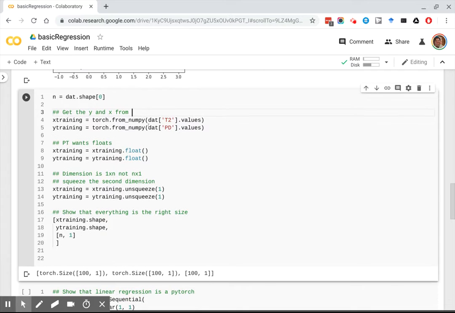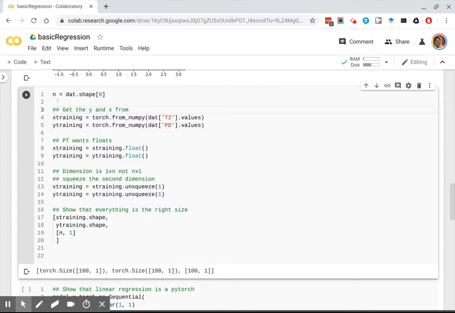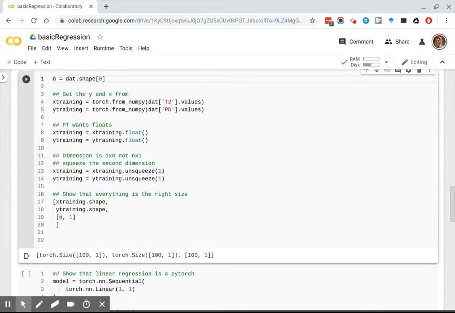Okay, so let's get the data in the format that PyTorch wants. First, let me define the number of observations, which is 100, but I'm just going to grab it from the data set as the number of rows. And then for my X variable, I'm going to use the PyTorch function from_numpy, and I'm going to pull the T2, and specifically you have to use values, otherwise you get the whole object.